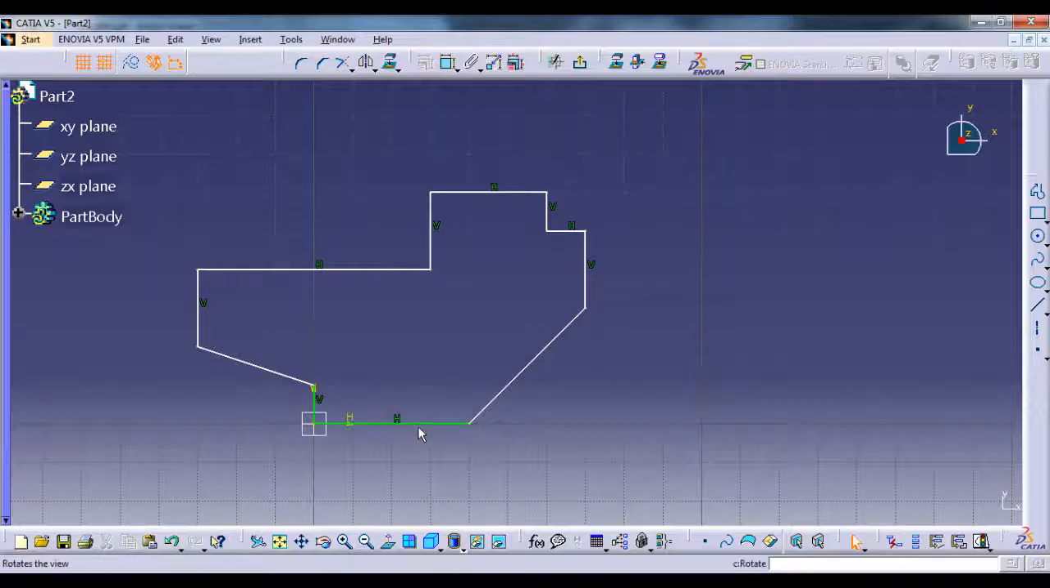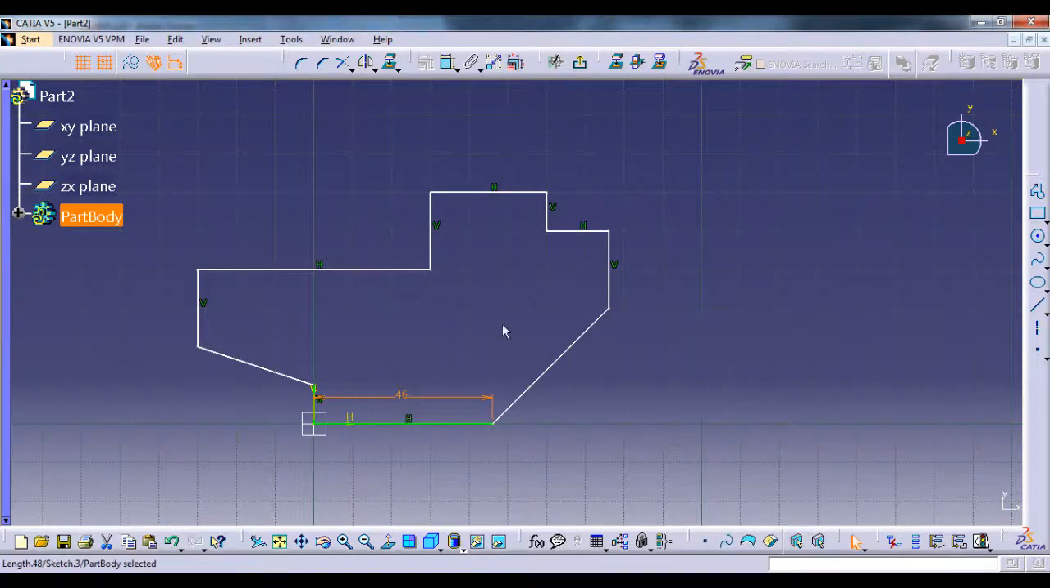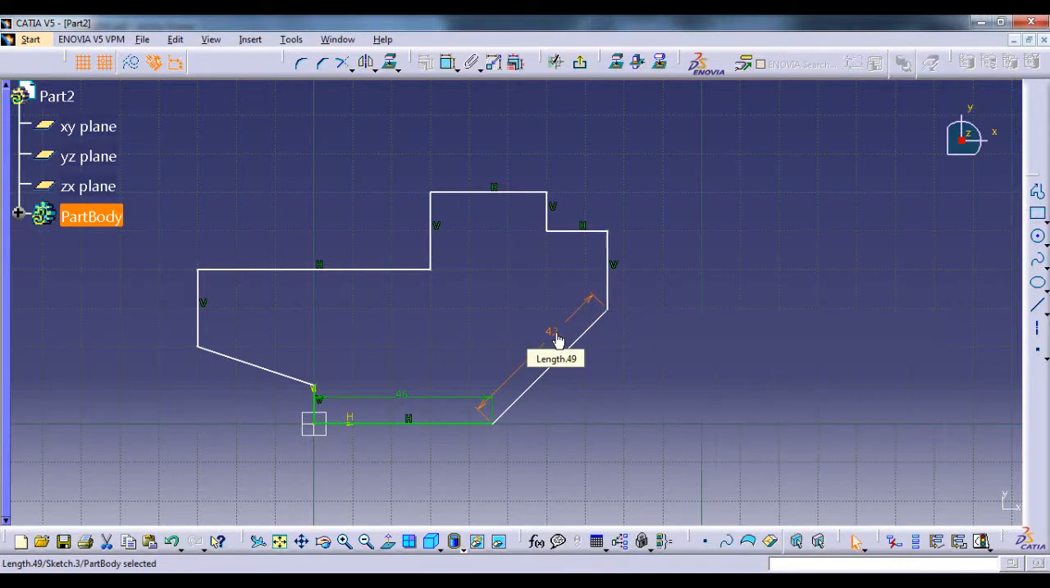So this line will be 46 mm. We'll make this line of 42 mm, and this line will be 20 mm.